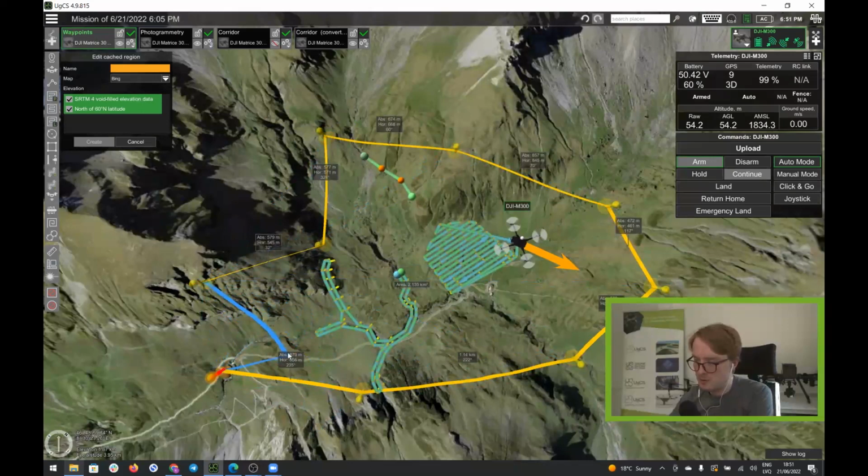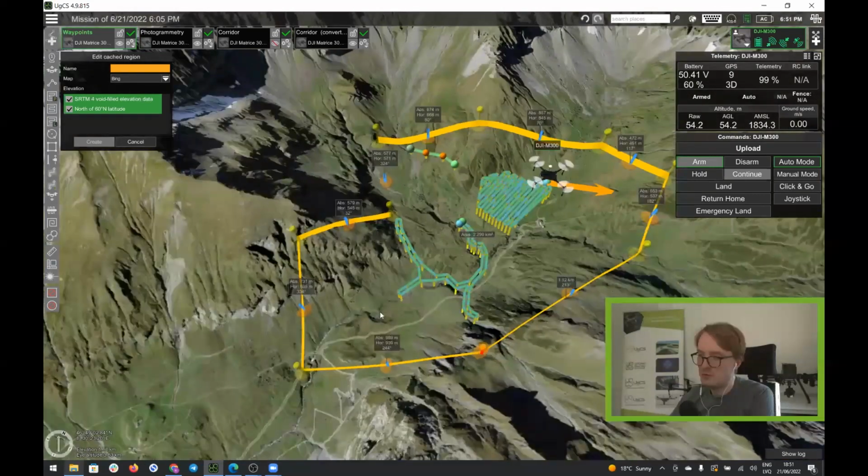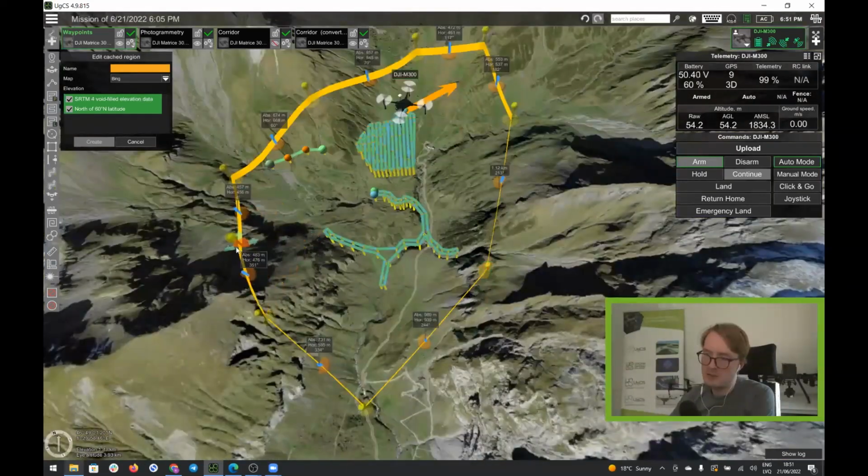Oh, actually, I might need to slightly adjust this. You can still make a lot of adjustments here if you need to. The maximum size of a single area that you can cache for offline use is 100 square kilometers. You can cache multiple areas like that, but that's currently the maximum. So now this region is selected.